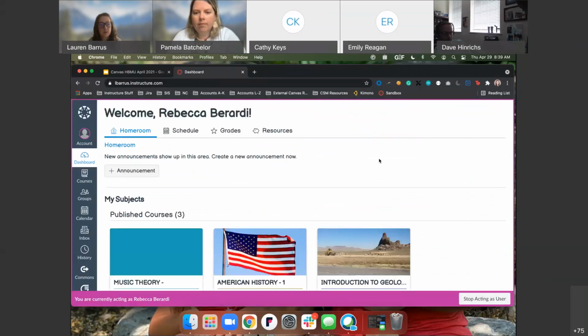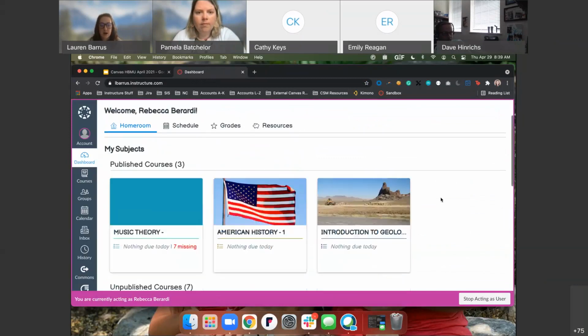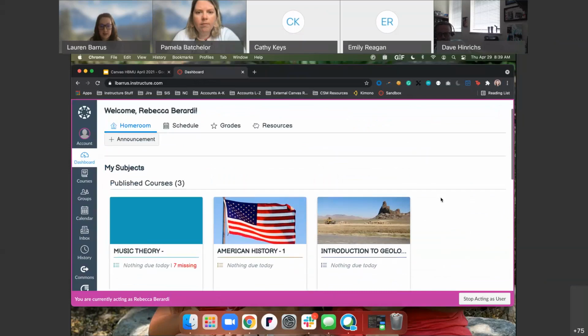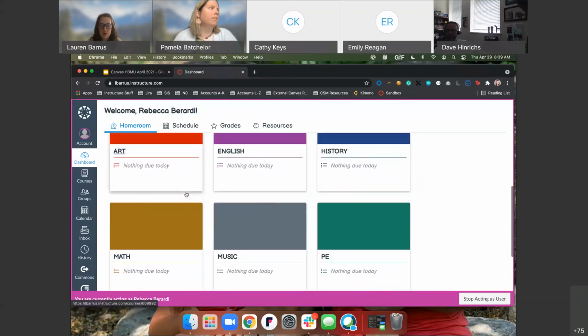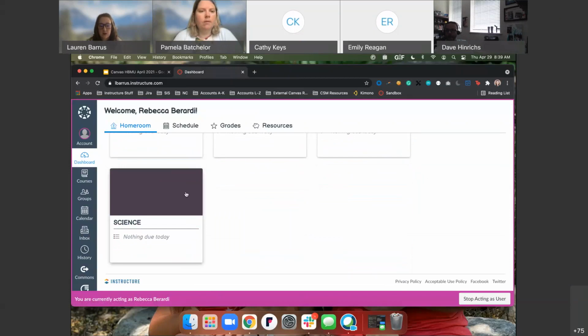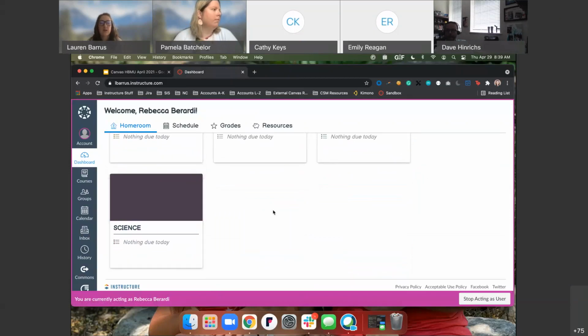And this is what it looks like. So this is the elementary enhancement. You can see as the teacher, everything that I teach is right in here. Also, because this is dummy data, Rebecca's also a student in music theory, so you'll see that there, but she is the teacher. These unpublished courses are the ones that she's the teacher for, but everything that she is enrolled in is right in here.